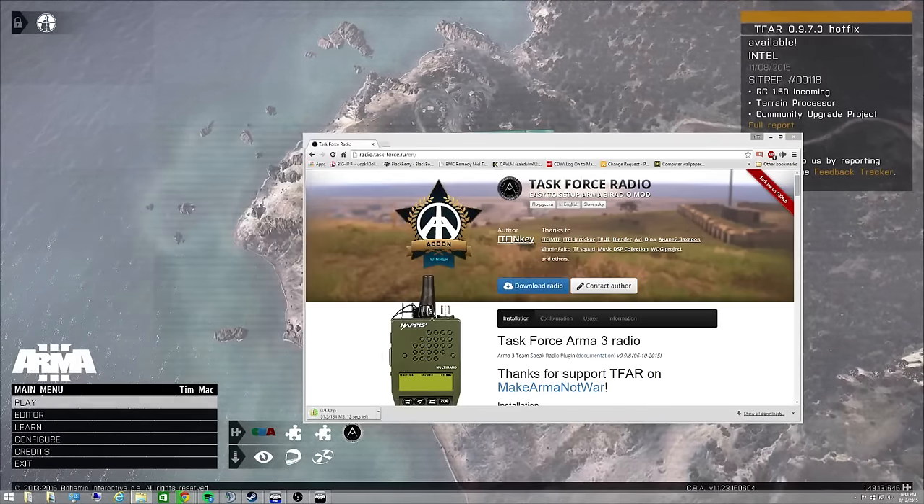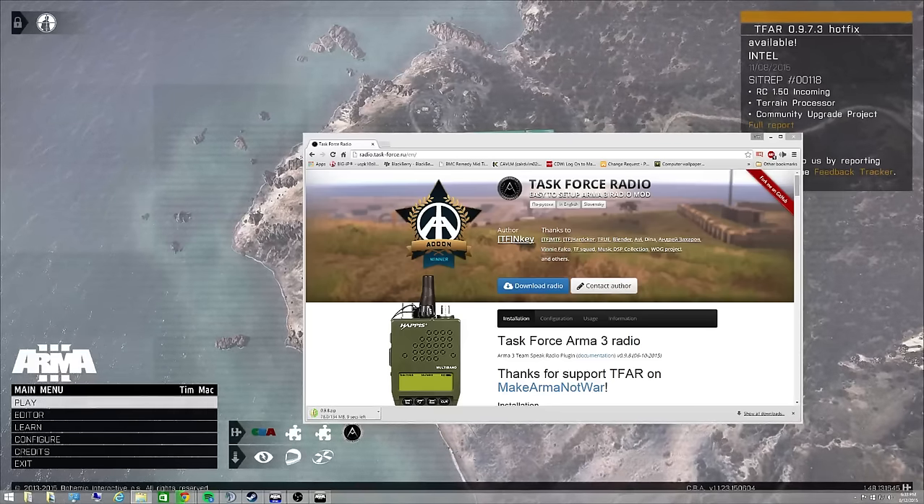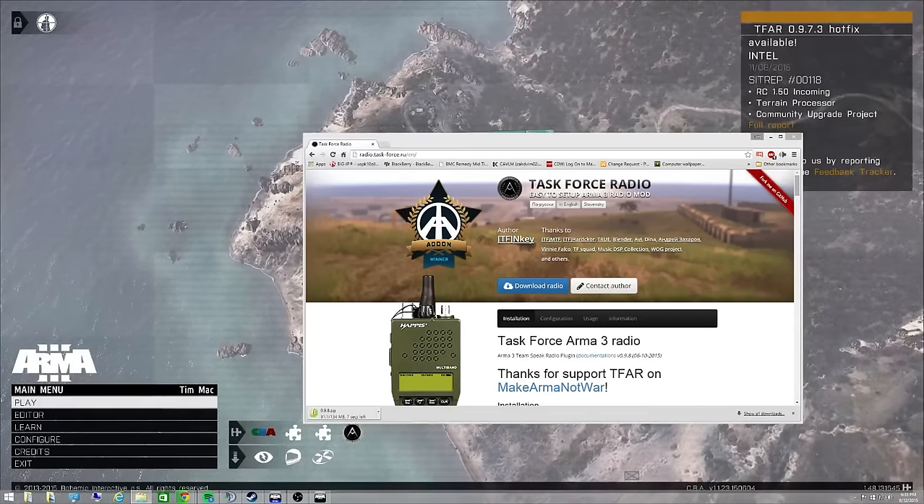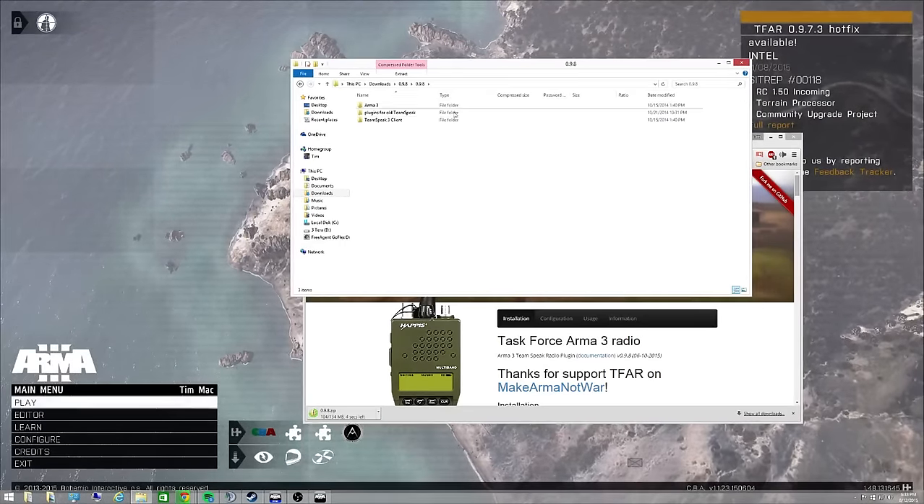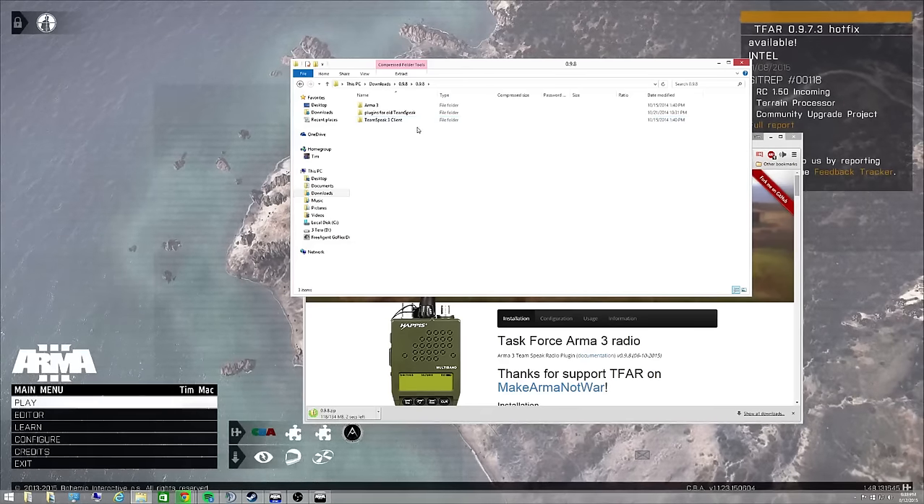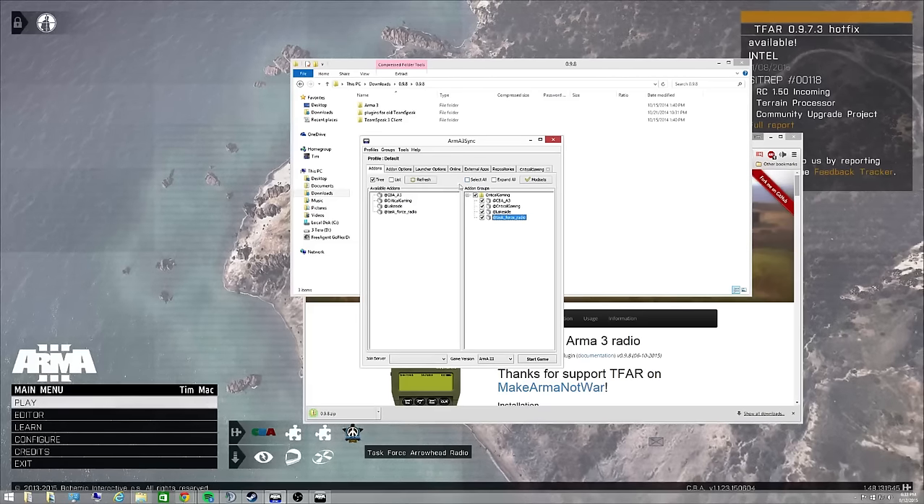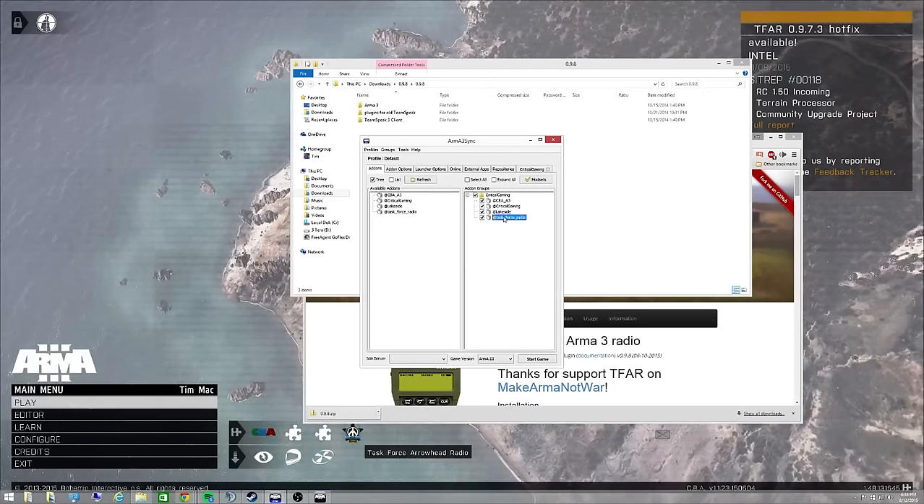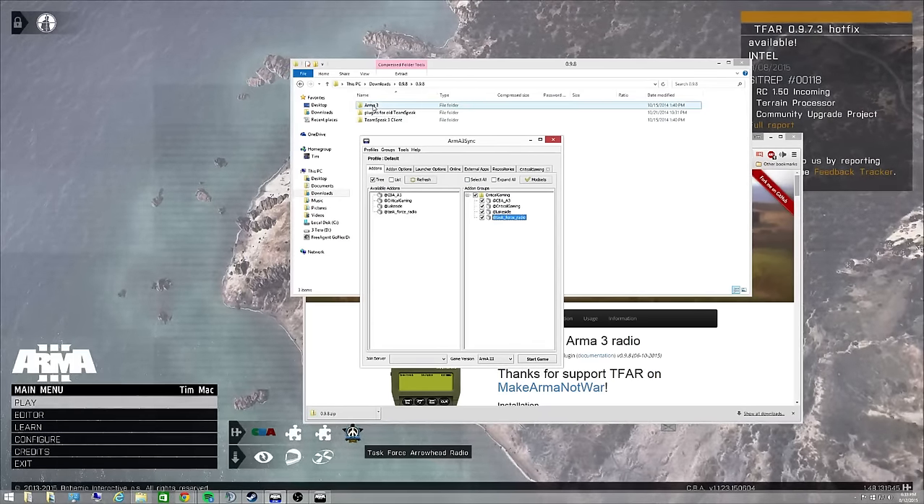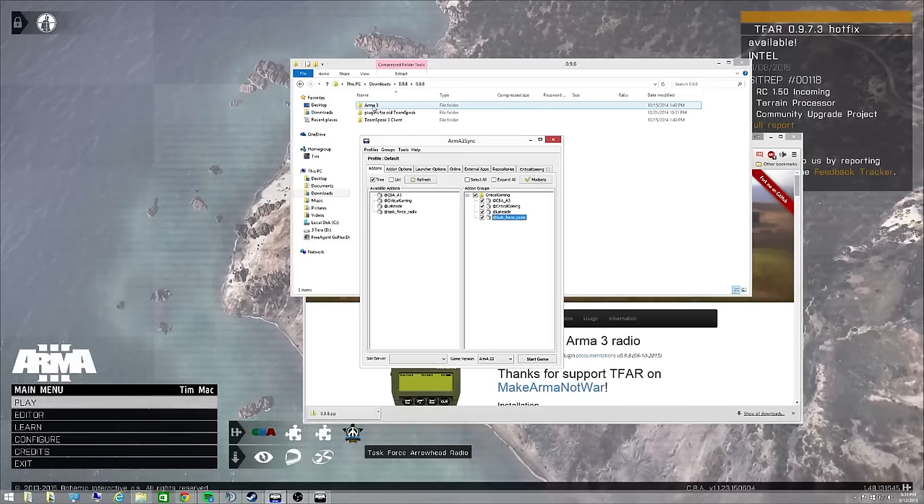So let me pull this off to the side. Downloads 098. So this is what's inside the zip file. What you do here is all you need, since it already downloaded TaskForceRadio for Arma3, you don't actually need to download that yourself, or install that portion of the TaskForceRadio install.